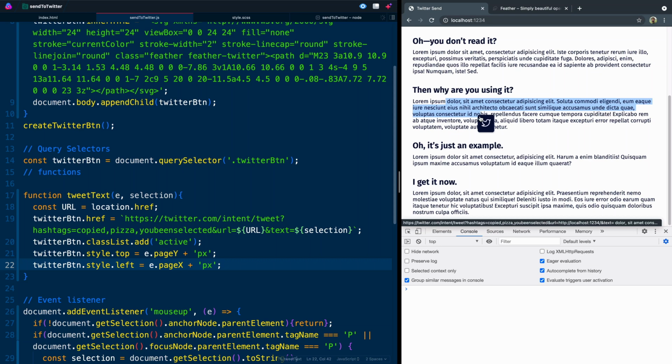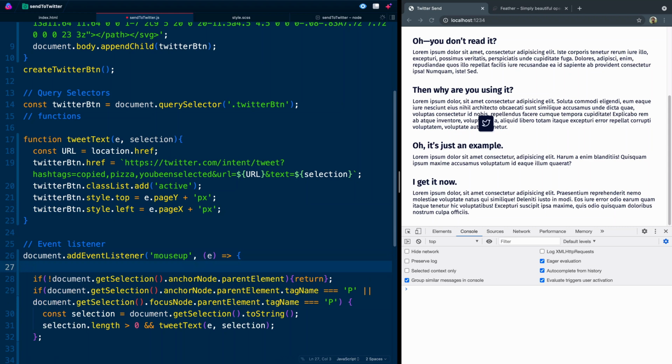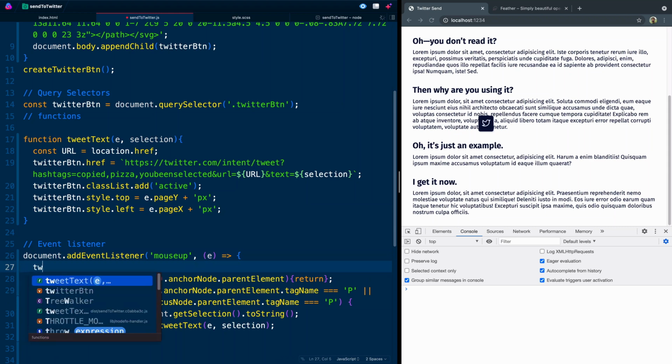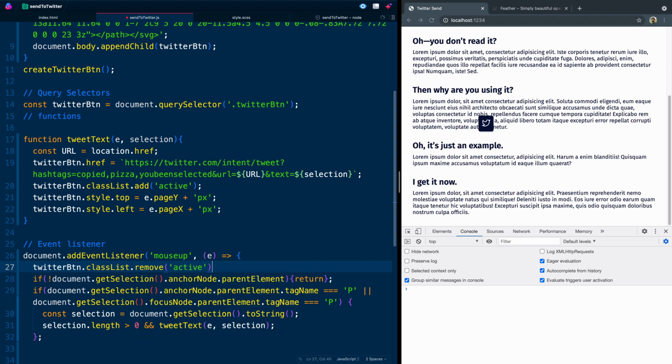Now, if we do it this way, you'll notice it just permanently lives on the page, which can be kind of annoying. And if they click, it's not going away. How do I get rid of this button? All right, so let's do a few things. First of all, let's say whenever they first click, even if they're not clicking text, we don't care if it's a paragraph or not, we're going to say twitterButton.classList.removeActive. So get rid of the Twitter button.